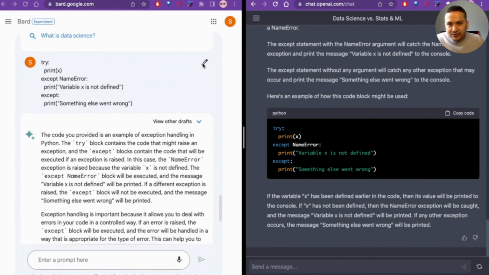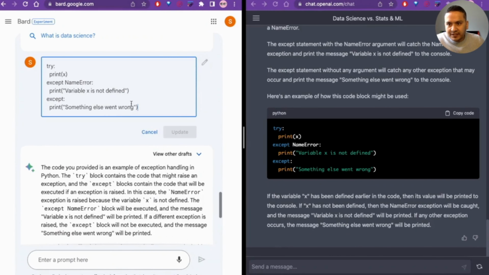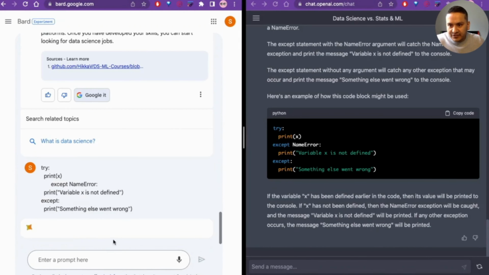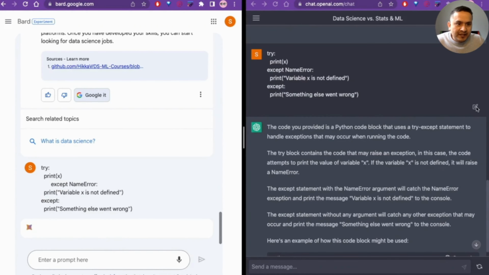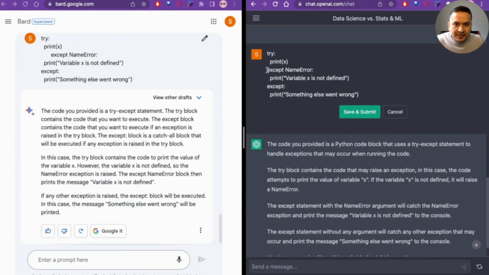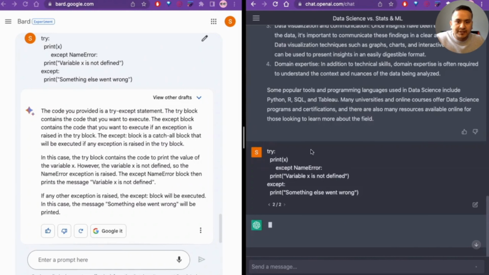Now what I want to do is remove something from here. Let's say that I want to change the indentation. Let me see. I just want to make this code wrong, and I update this and provide this information. And also in the case of ChatGPT, I just want to make the code wrong, save and submit.